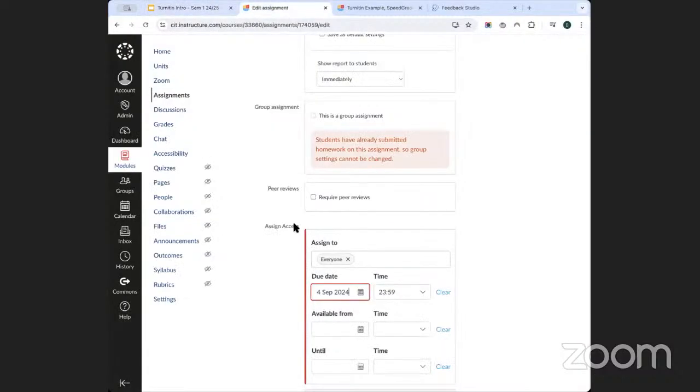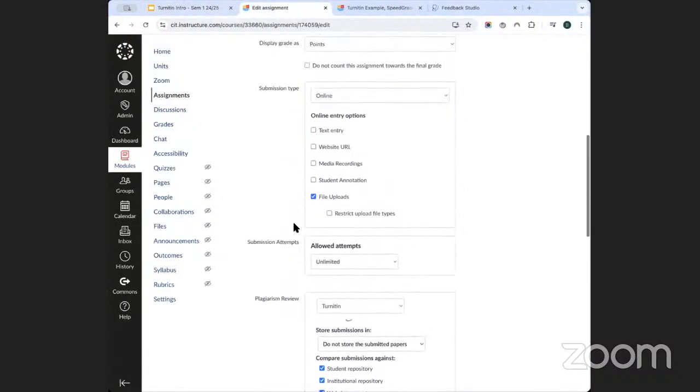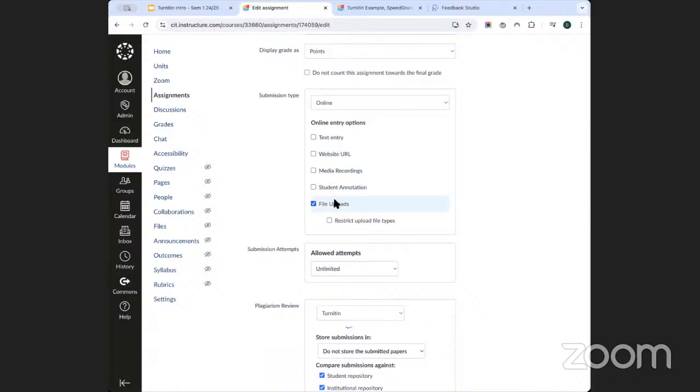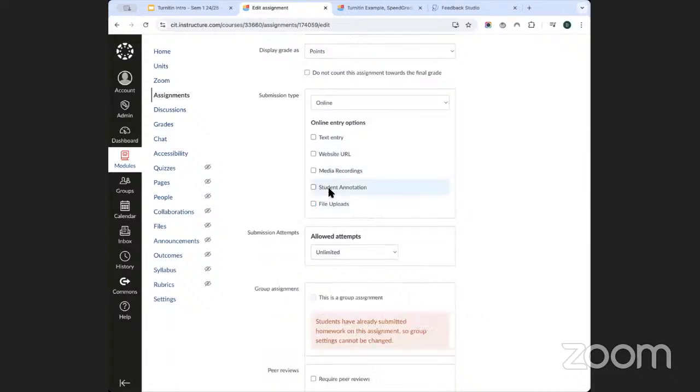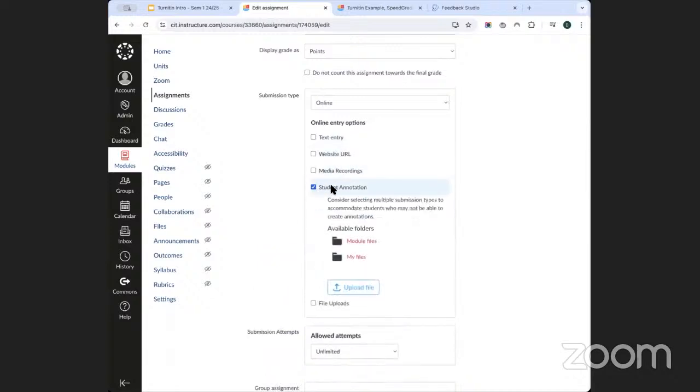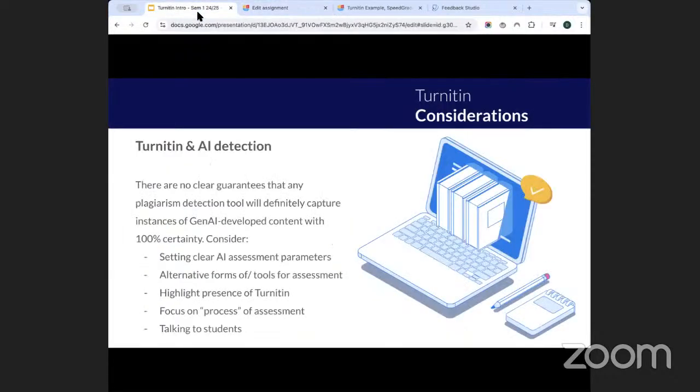So, for example, within Canvas, there's a variety of different submission types which one can avail of. You could, for example, use student annotation, whereby you upload a file and students have to annotate the file within Canvas with their feedback, including elements of reflection, personal reflection as part of an assignment, focusing assignments around real world examples, real world data, real world case studies. ChatGPT and Gen AI tools don't do very well with those.